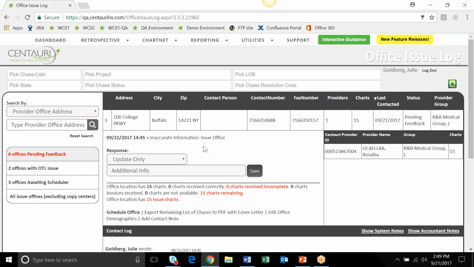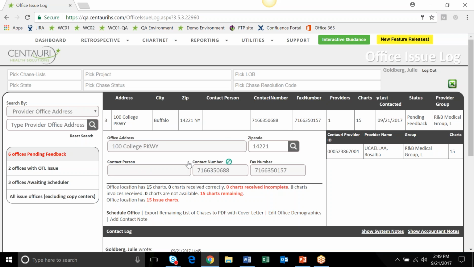If, for example, the reason why the office was put into the office issue log is because the information was inaccurate, you can edit the office demographic information by clicking on Edit Office Demographics. When you do so, you're going to see these text boxes that allow you to update their address, city, state, and zip, contact person, contact number, or fax number.